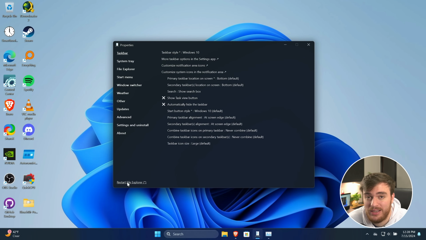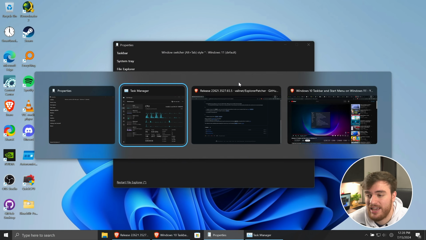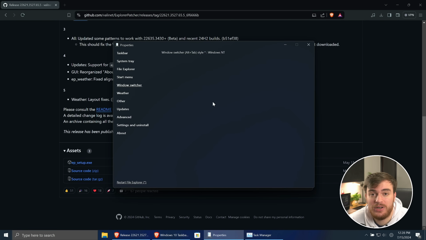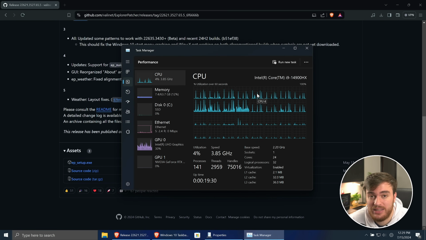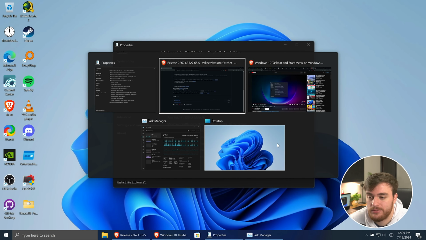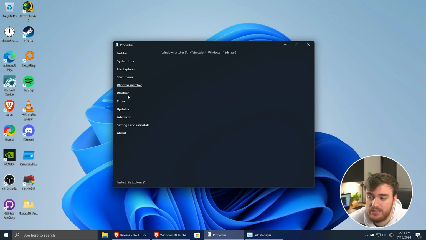There's tons of customization we can do in here, and you can even adjust the Windows switcher, so Alt-tabbing looks different from Windows 11 to Windows 10 to even Windows NT, which is just tabbing between them when you hit Alt-tab, and even the simple window switcher, which looks like this. It's similar but different. You can customize it at least. I like Windows 11, I'll leave it on that.